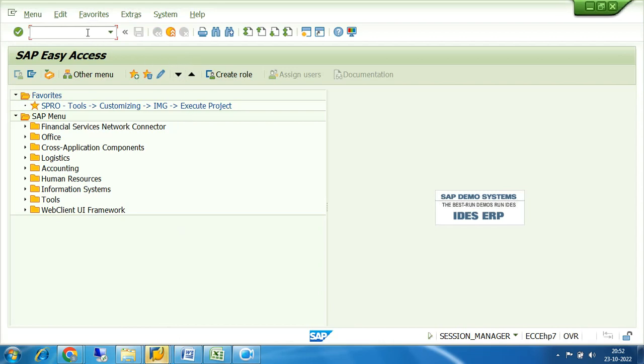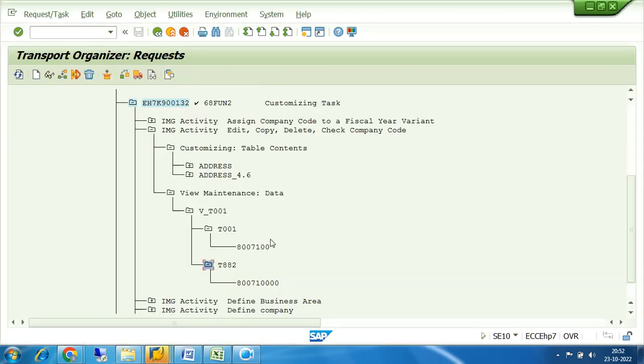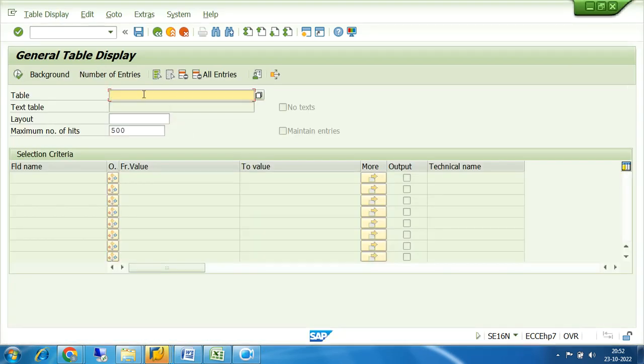For going to any table and seeing it in the database, there is a transaction code called SE16N. This is a transaction code to display a specific table. So I put the transaction code SE16N and press enter. Once I press enter, I have to give the table name. So what is the table name? I display T001, the table where I have created the company code 7100. All the ABAPers follow this path, and I put T001 here and press enter.